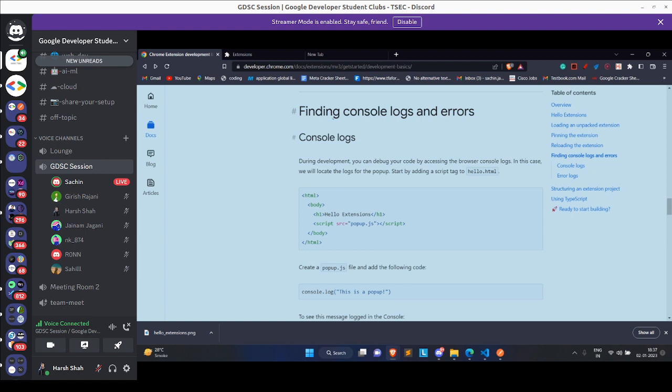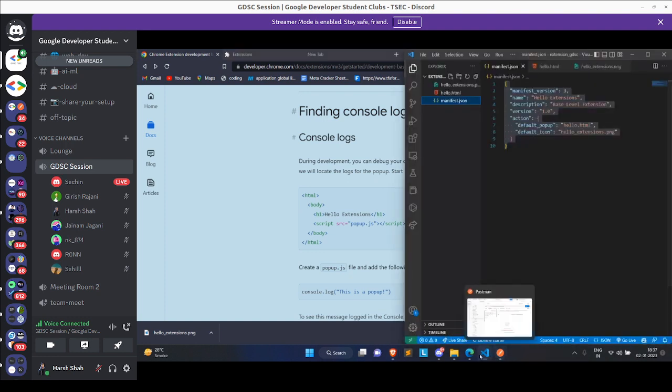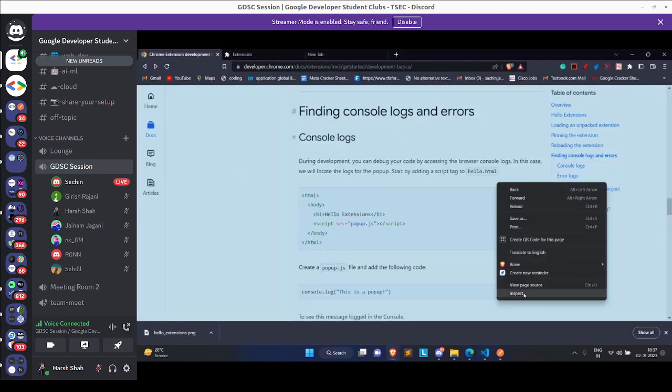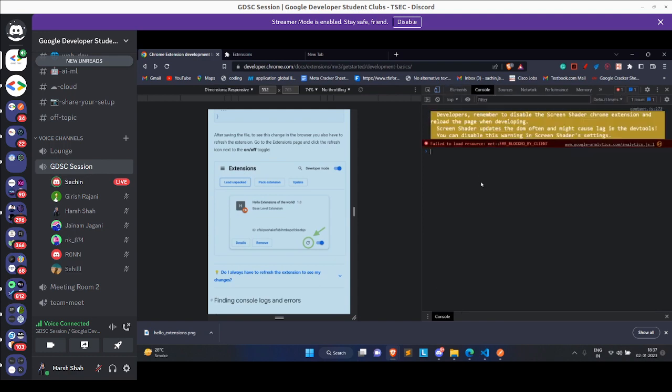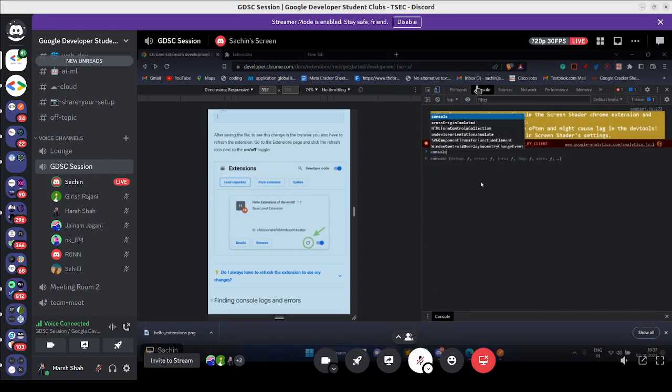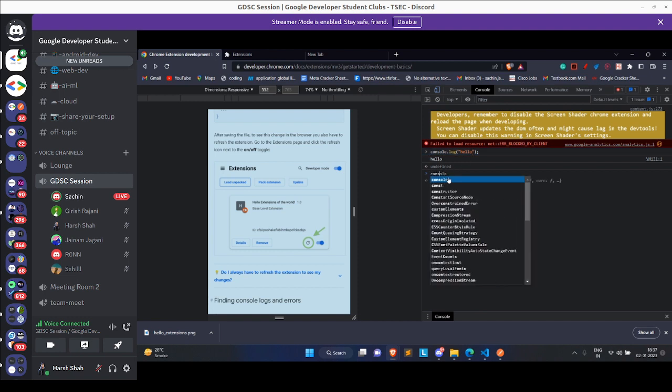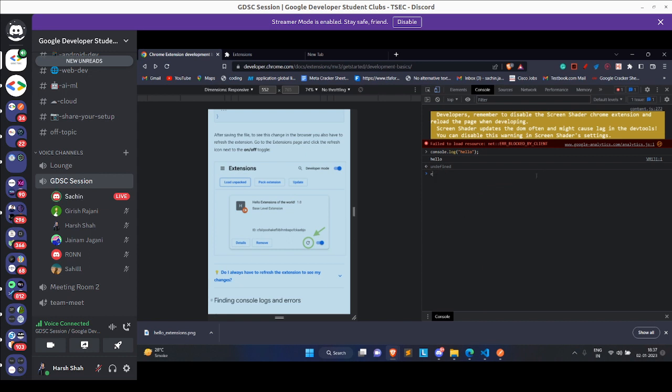So let's say if you want to debug some errors in your extension, you can use some JavaScript functions. You must be aware of console.log, right? If you're not, I will give you a small intro. If I just write console.log hello, it will print hello, right? So if you are console logging some error here, it will log that error. It is the same as the print statement you use in Python. For C you use printf. For JavaScript you use console.log, right?